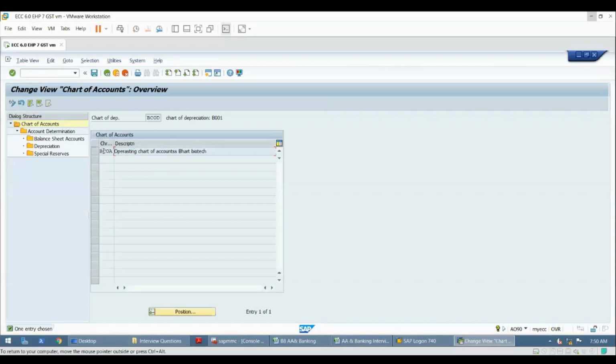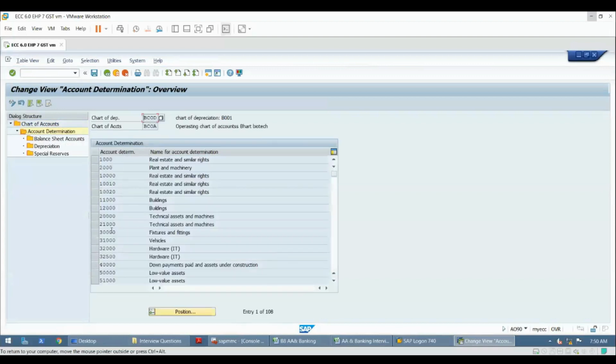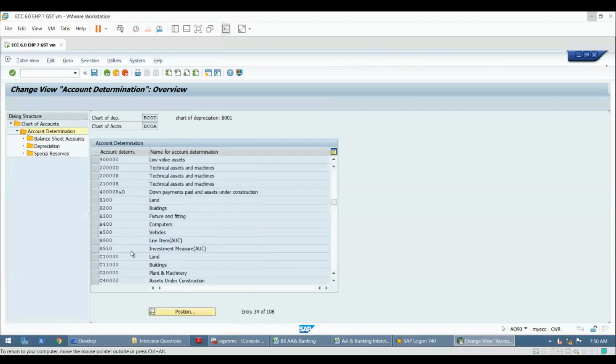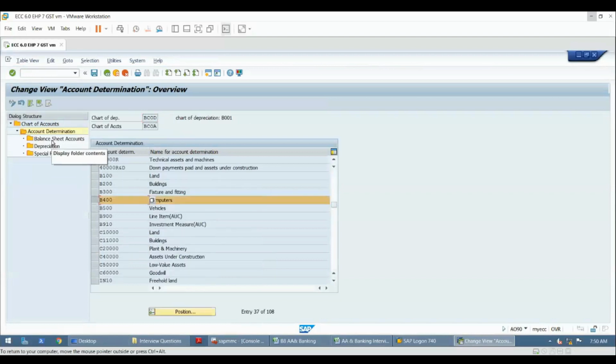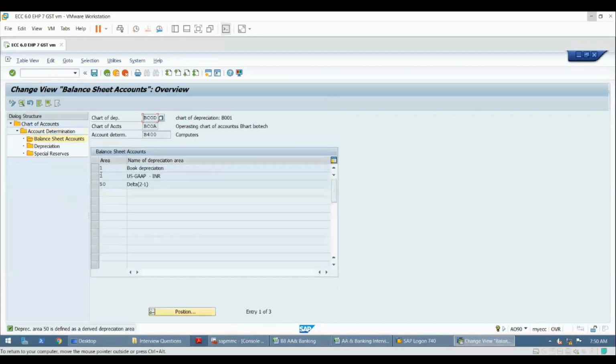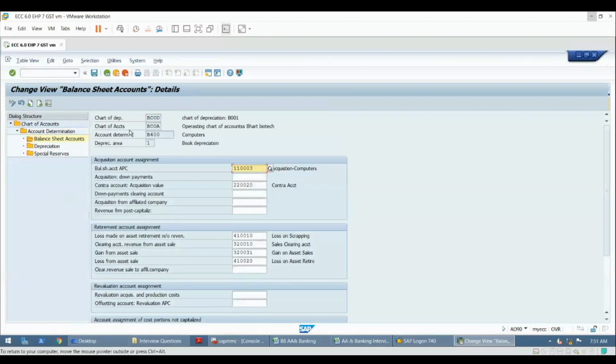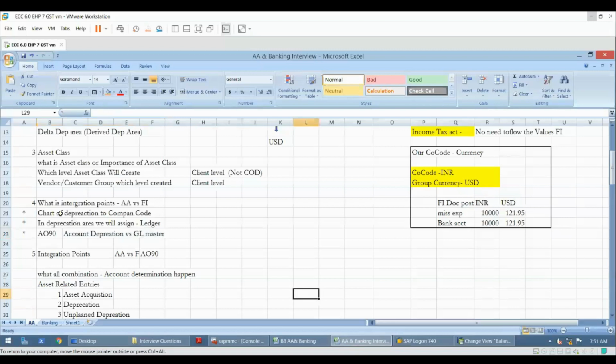The chart of depreciation has a chart of accounts link. Take any one account determination; as mentioned, the asset class is linked with account determinations. Here, values are maintained for each depreciation area. So the account determination follows the chart of depreciation level, the chart of accounts is involved, along with account determination, and each depreciation area is given the GL master. These four combinations give the GL master. Remember these three points mainly, especially for the integration of asset accounting to finance. These three points will work.